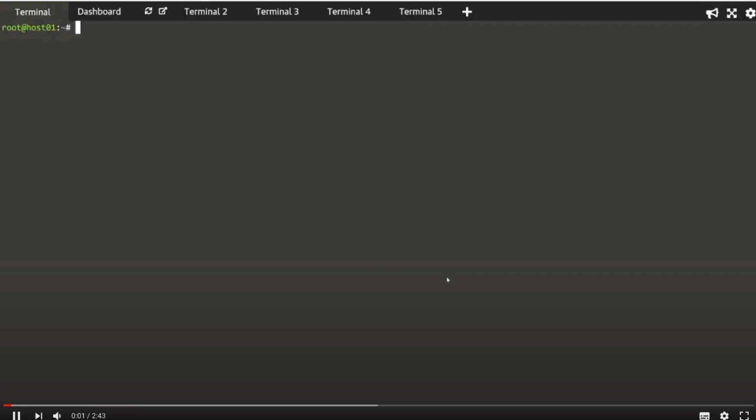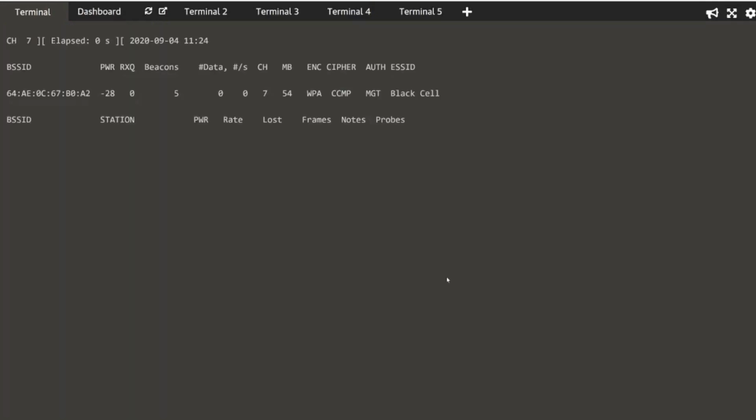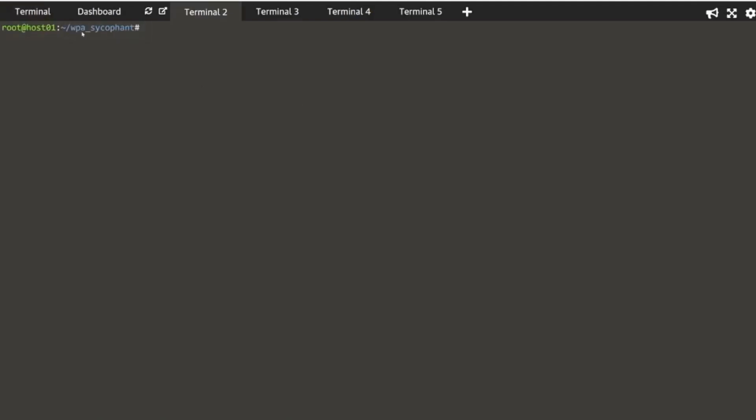So you can see here I have an interface called WLAN1, and it doesn't have an IP address. I then use Airodump to show what's around us. There's an SSID called Black Cell, and it's of type MGT, which means it's an EAP server. I'm going to tell you now it's a PEAP server because I set it up. There is a client as well.